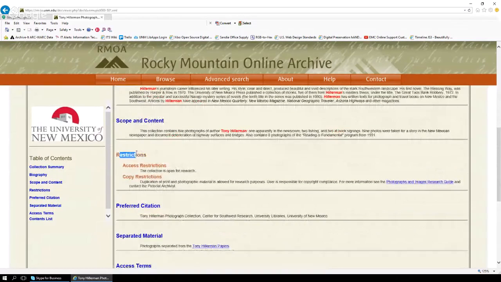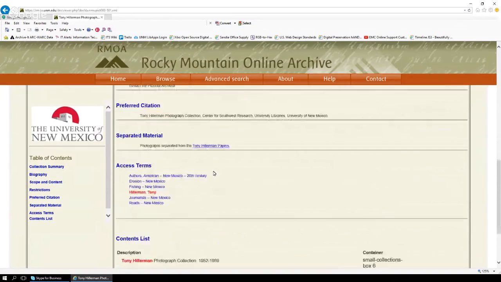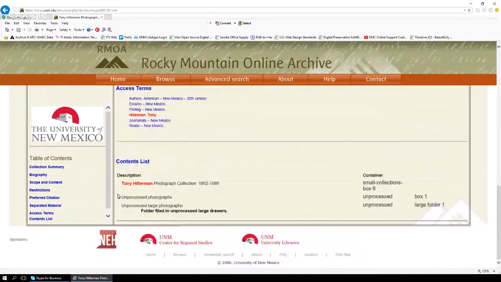Some of the collections that we have, there are restrictions on them. The donors, for example, have made it clear they don't want those reproduced. So you'll find those restrictions here. And then if we scroll down, the contents list tells you how much is in the collection. In this case, we really just have one box and one large folder with a variety of small photographs in it.